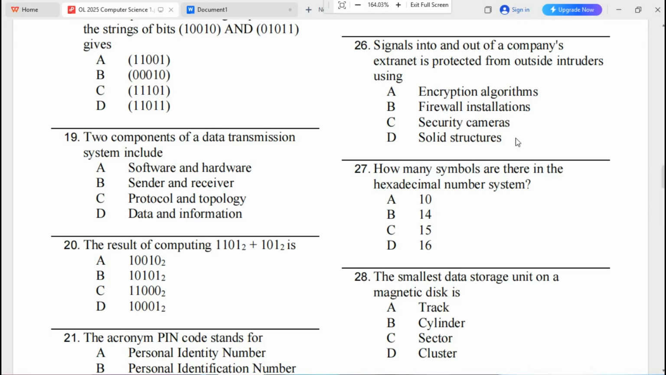Option C, we have security cameras, and option D, we have solid structures. These two methods are ways of effectively blocking attacks on a company, but they are more involved with physical attacks than digital attacks. Now, trying to get into a company's extranet is always talking about digital attacks, and the best way to protect yourself from that is using a firewall.